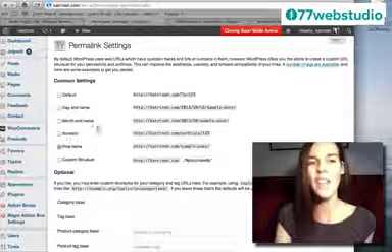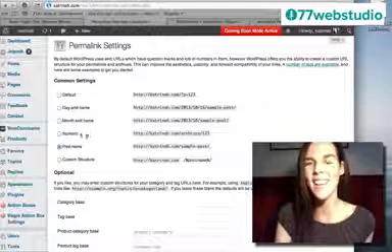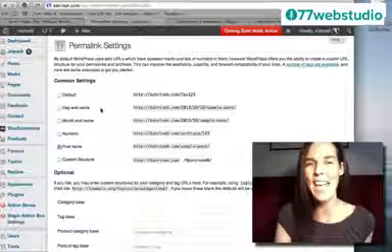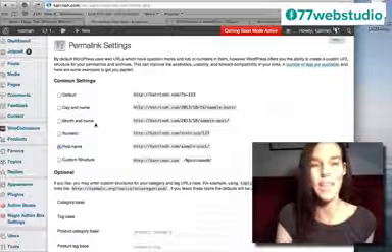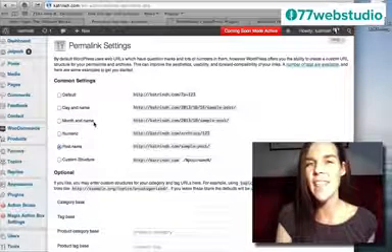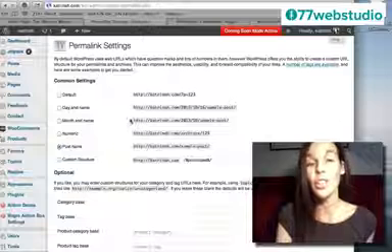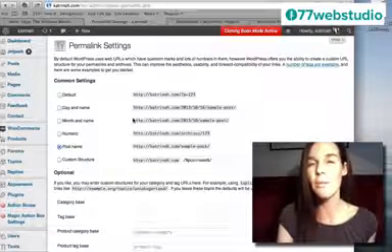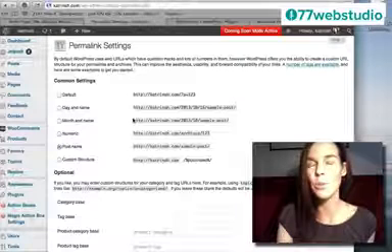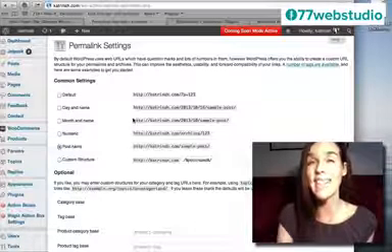Now there are some other ones here as we can see. Numeric is pretty much as good as the default. It's just a number, so it doesn't really help search engines or users. The day and name and the month and name are good URL structures to use if you have a news type of website and you publish a lot of news, a lot of dated material.